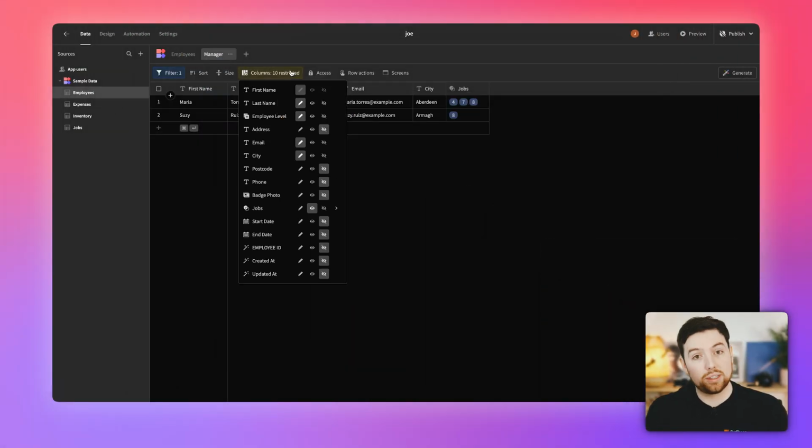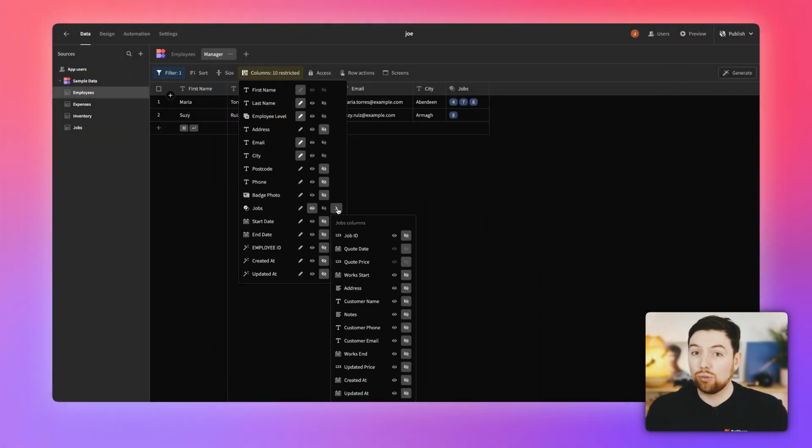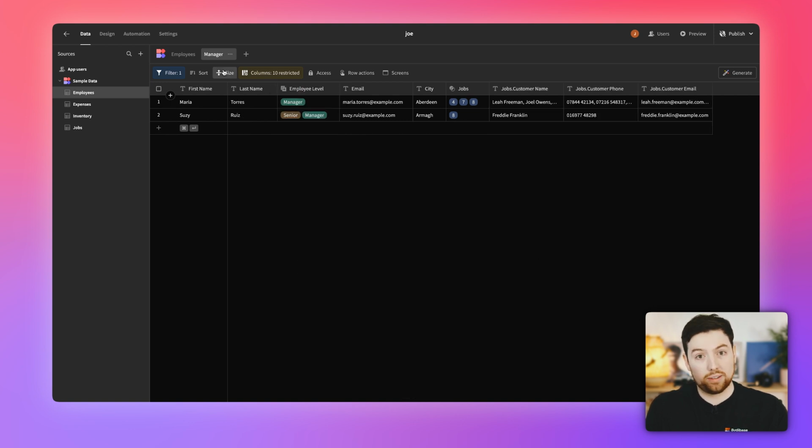With Budibase 3.0, we're also introducing View Joins. View Joins offer enhanced control over how users interact with related data, while also providing more ways to manage data security.